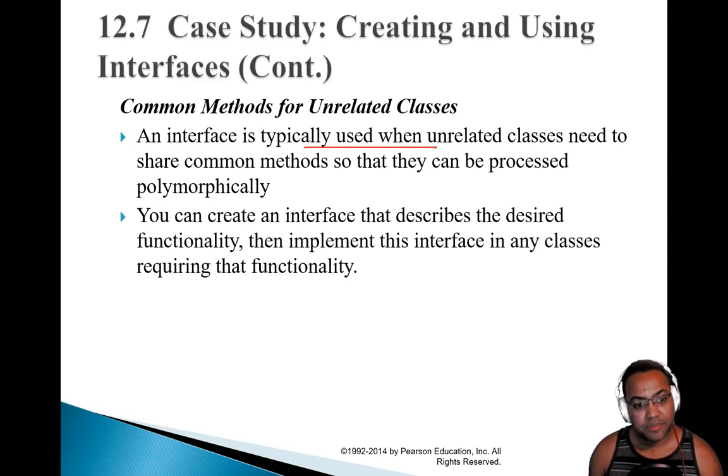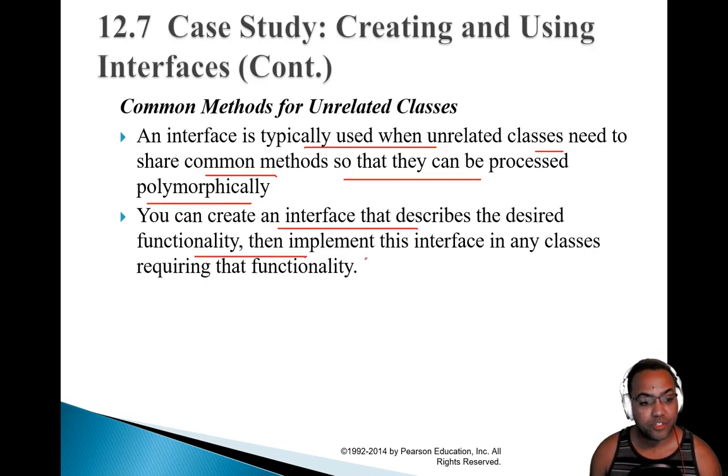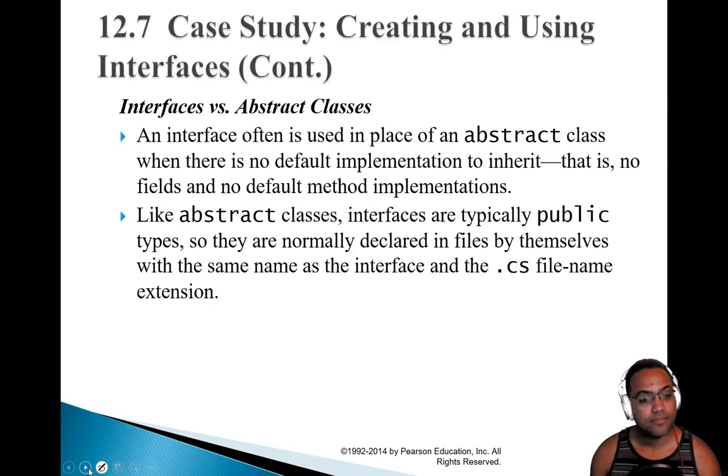An interface is typically used when unrelated classes need to share common methods so that they can be processed polymorphically. You can create an interface that describes the desired functionality, then implement this interface in any classes requiring that functionality. As a matter of fact, the one great thing about interfaces is that they can be inherited more than once. Base classes cannot. An interface often is used in place of an abstract class when there is no default implementation to inherit. That is, no fields, no default method implementations.